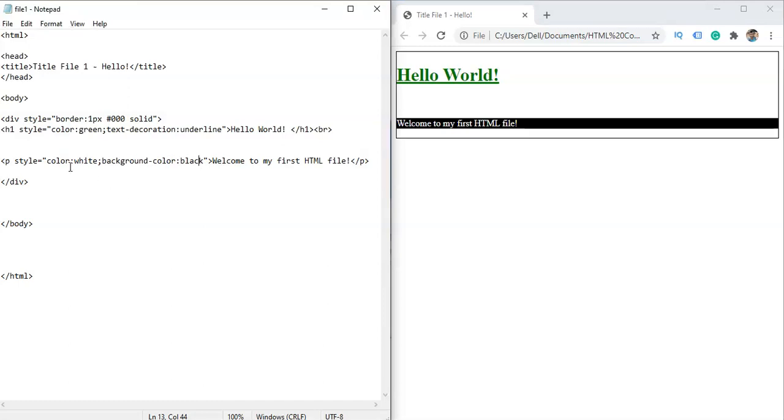We can also change the font using the font family property, which is, now here we can use any font. Let's use this font, and you see the font changed.